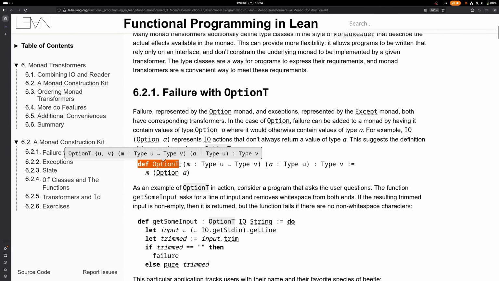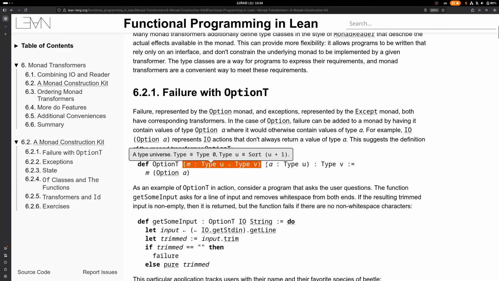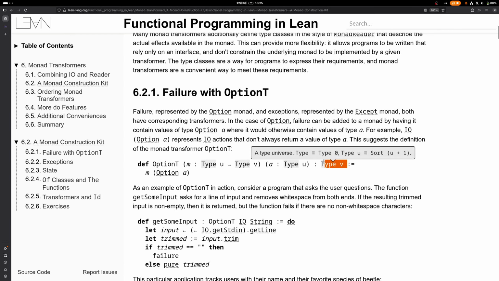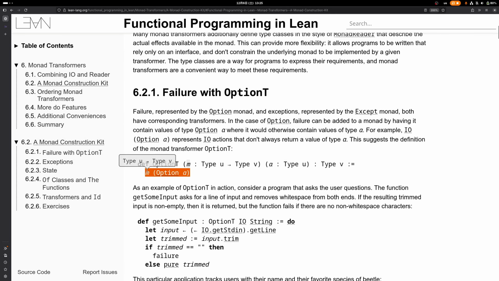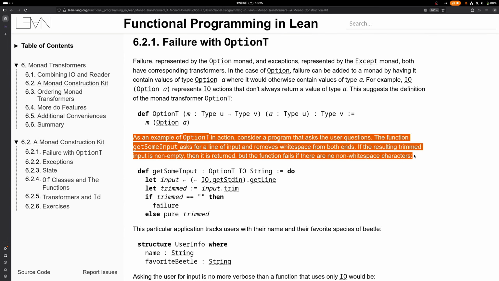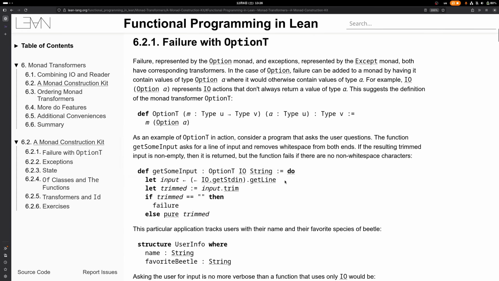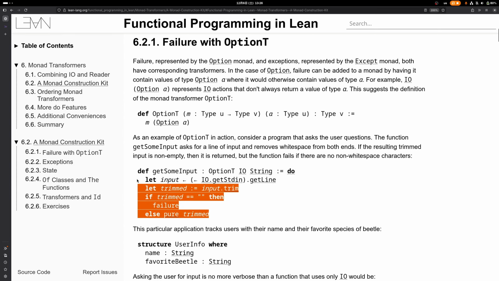So let's look at how we can define OptionT. We get our monad, we get our type alpha, and we return a type in the same universe as the original parameterized monad type. And yeah, we're literally just wrapping alpha in an Option. So using that, you can define a function that gets some input from the user but returns a failure if there is no input. So we call getLine on stdin. We trim the line. If the trimmed line is empty, we return failure, otherwise we return the trimmed string.